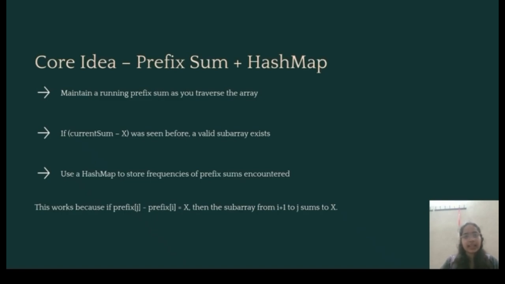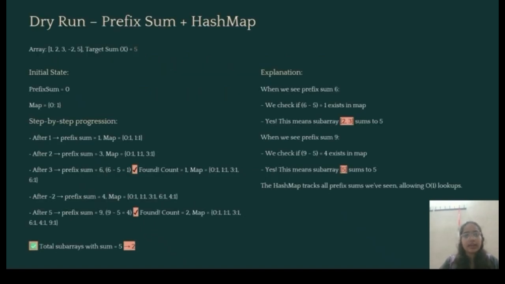Here we take an array of length 5 with elements 1, 2, 3, -2 and 5, target sum 5. At first we map 0 to 1 and initialize prefix sum to 0. As we move, prefix sum is 6. Check 6 minus 5 is equal to 1, which means a valid subarray exists.